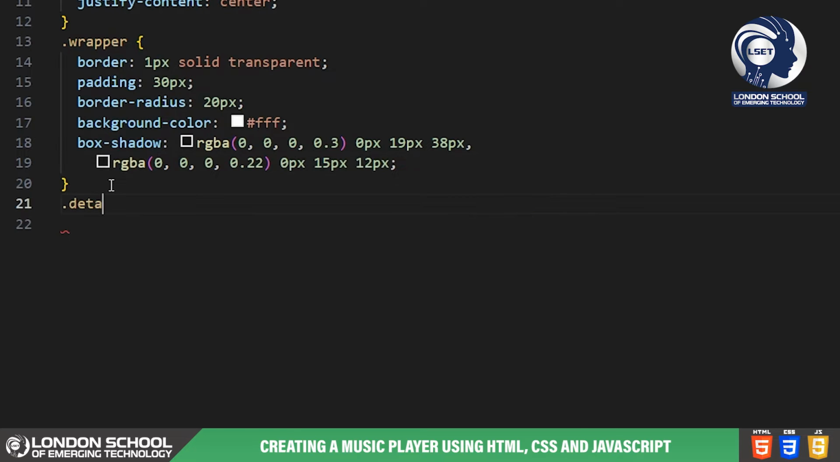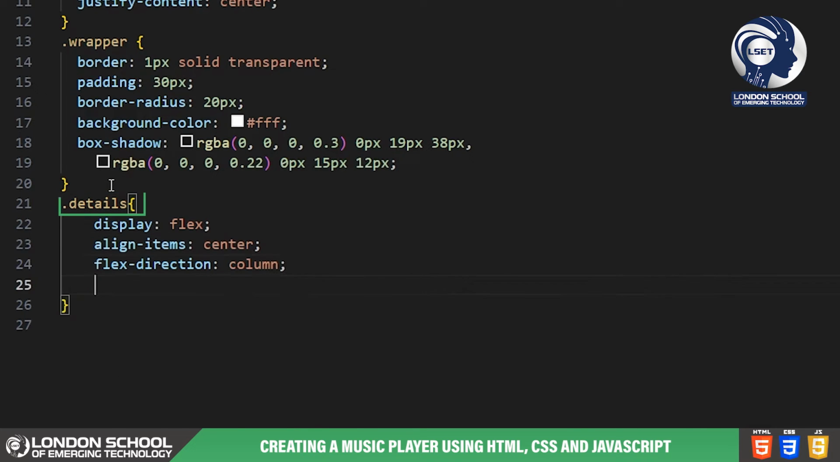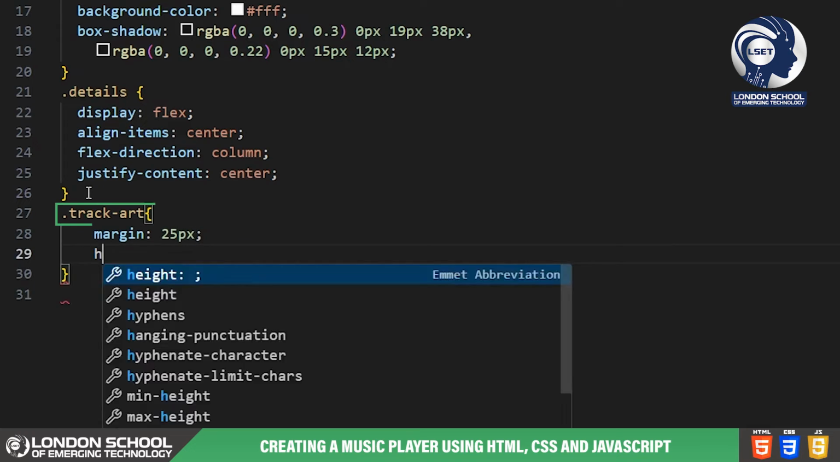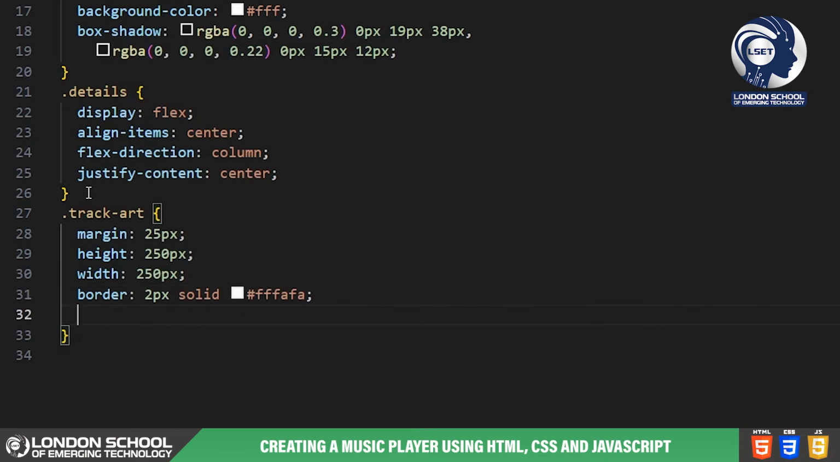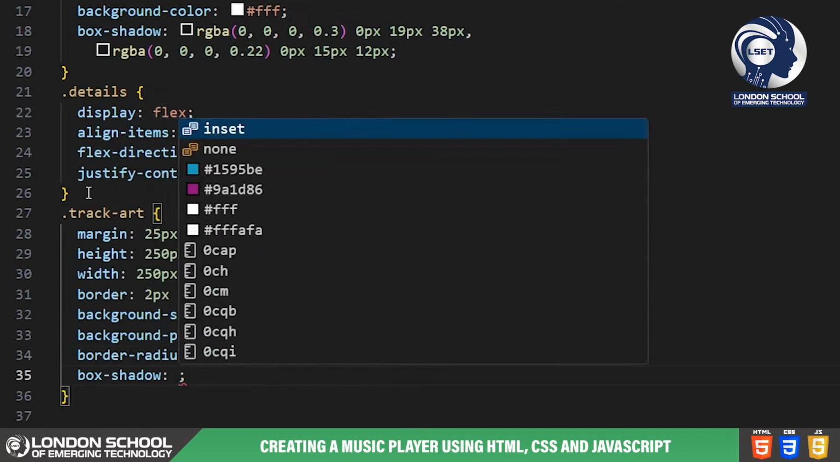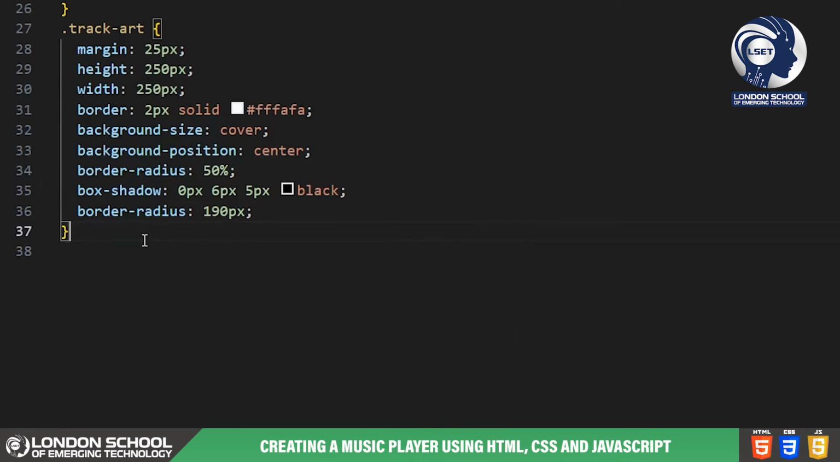Moving on to the details class, it arranges the track details vertically in the center. The track art class creates a circular container for the track art with a subtle shadow effect. We've also styled the track name and artist for better readability.